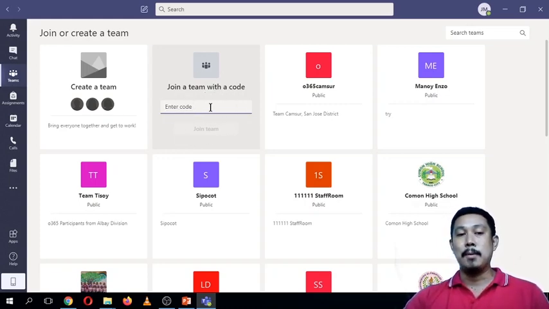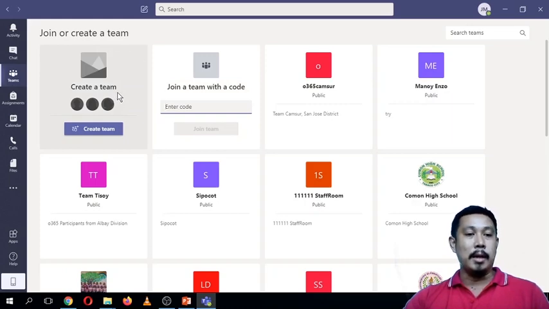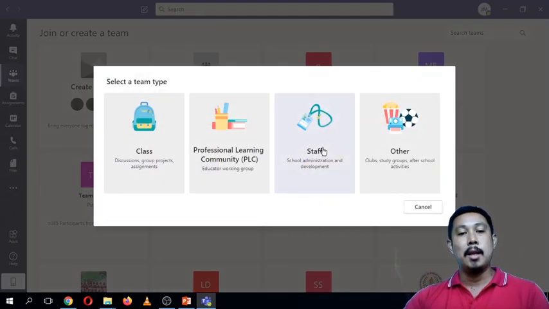Teams, Microsoft Teams. So I want you to click on the Microsoft Teams. When you click on the Microsoft Teams here, let's create a team, and this one will pop up. It'll give you different types of teams.